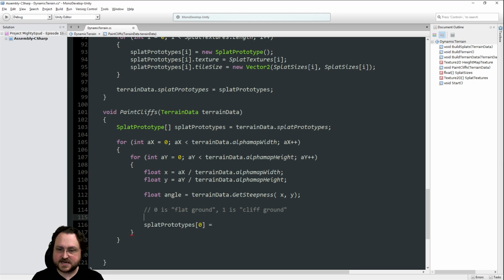So what we can do is actually get a float, which is the cliffiness, which is the angle divided by 90. Right? So if we're at 90 degrees, this is going to return a 1. If we're at 0 degrees, it's going to return 0. So this is the cliffiness. So the ground is going to get painted the inverse of the cliffiness.